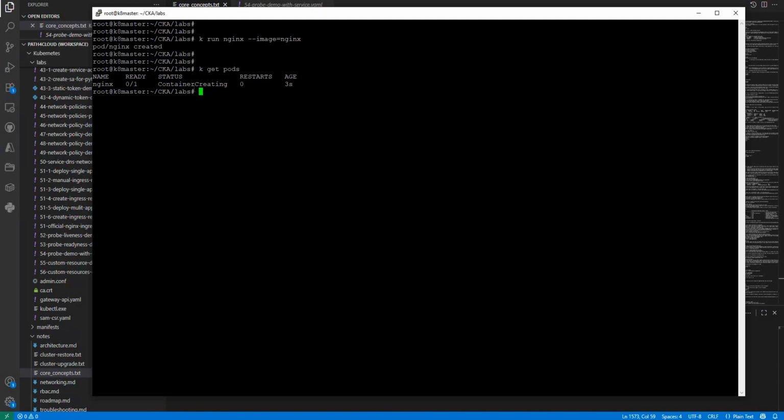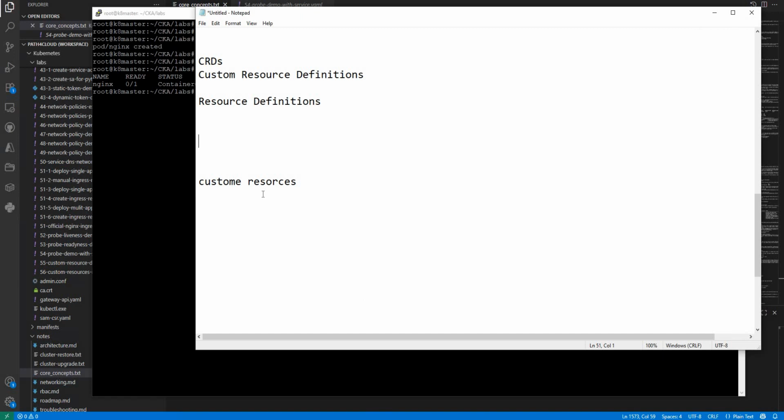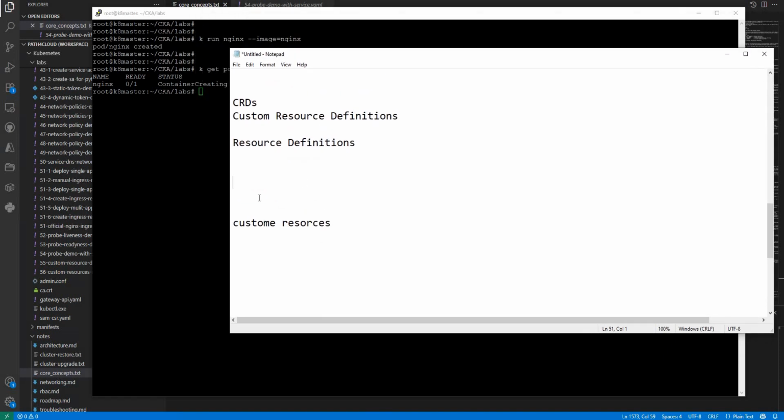So who is responsible for this? For this, responsible is API version is V1. That is already defined. But what if I need a functionality where I want, let's say I have created a resource called backup, custom resource called backup, right?